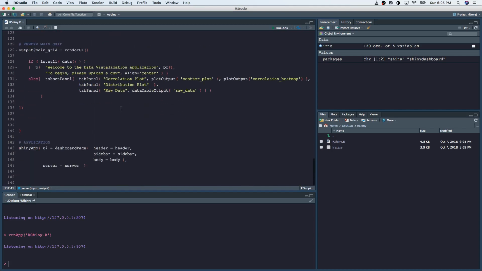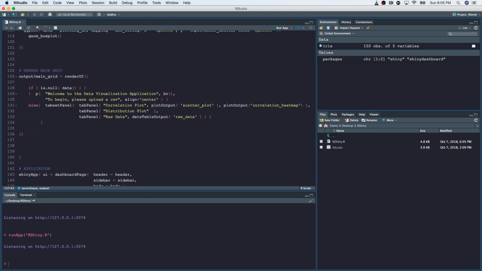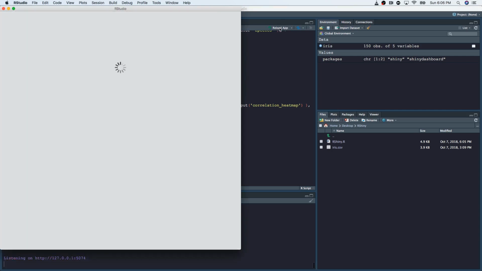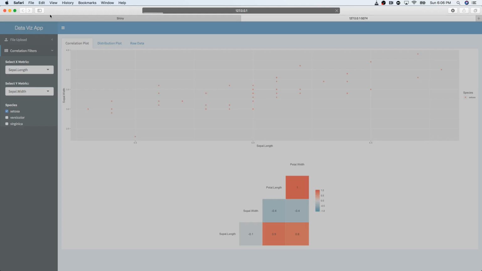And again, we have our tab panel here for distribution plot. We're going to add a comma, plot output as we have done previously, and just paste it there. We save this and let's run. I'm going to open this in browser.